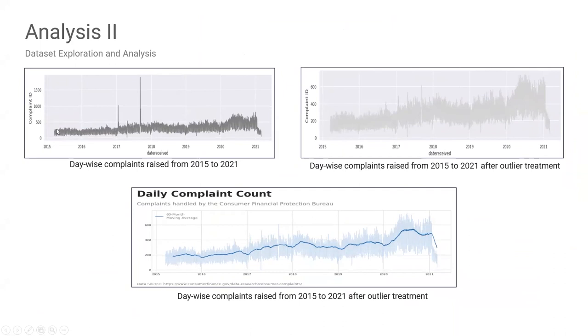The second analysis is a simple time series analysis. You already have a date column in your data, so you can see when and how many complaints you have received. This is the complaint numbers, accumulating all the complaints for each day. You can see that overall the complaint trend is increasing, and that for various factors, since 2015 the complaints are increasing.